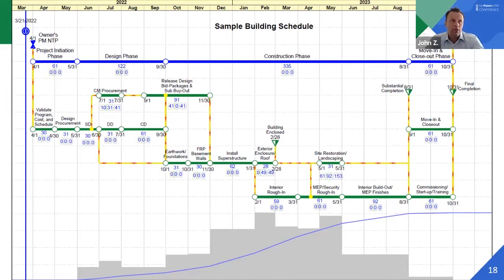Okay, so for our demo, here's the sample schedule we're going to use. It's a super simple, I'm calling it a sample building schedule, just kind of to orient everybody to it. Starting from the top left here, we have a data date of March 21st. One thing to note is in NetPoint, the data date effectively means the end of the day. So say 5 p.m. on the 21st.